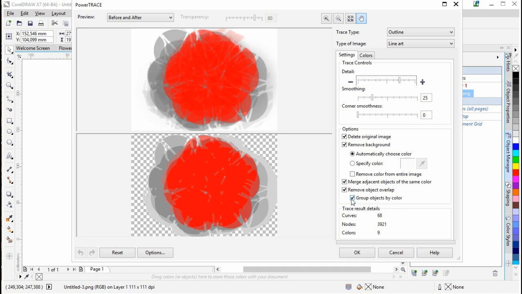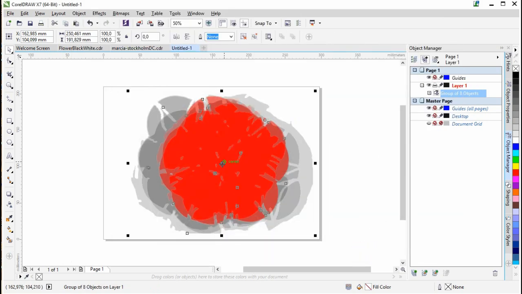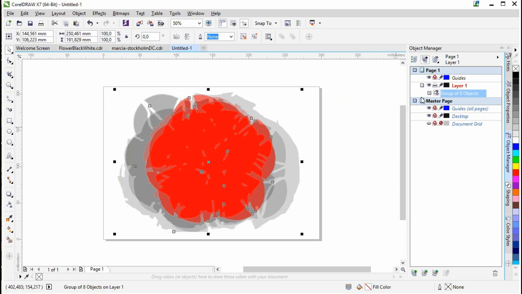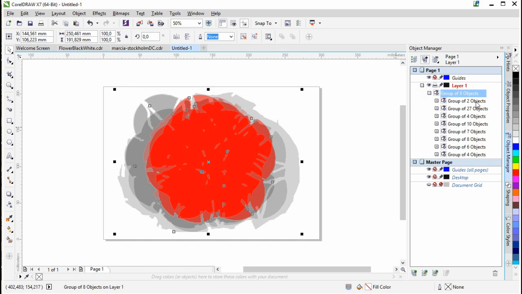I also have Delete Original Image enabled, which means that when I've made this, let this process, you'll see that the PNG is nowhere to be seen anymore, and now we only have the vectorized image. I said 9 colors, and I said that we will have more objects and curves, but just imagine, had I not chosen line art, I would probably have even more objects here.